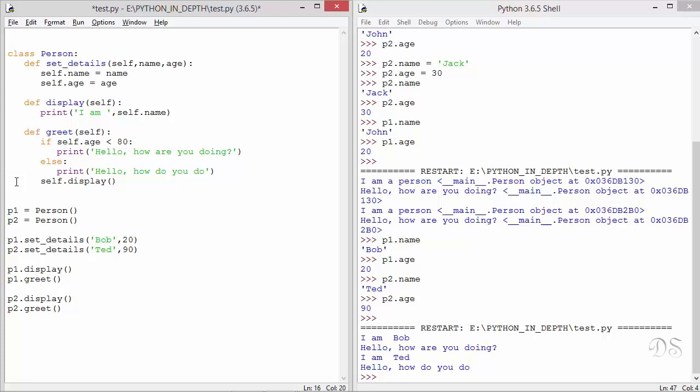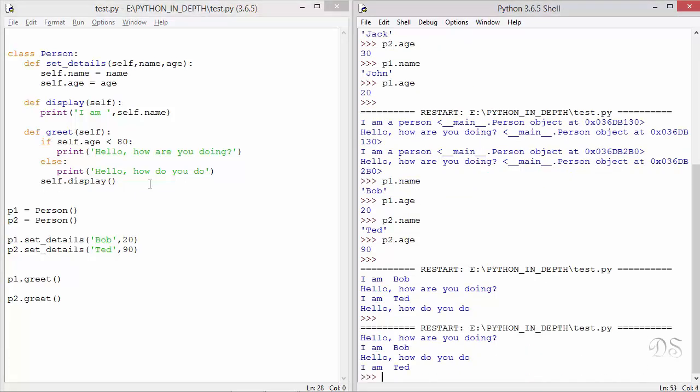So here we have called this method with self. Let's delete the display calls from here. So from outside the class, we are calling this method greet, and inside this method greet, this method display will be called. Let's run this.